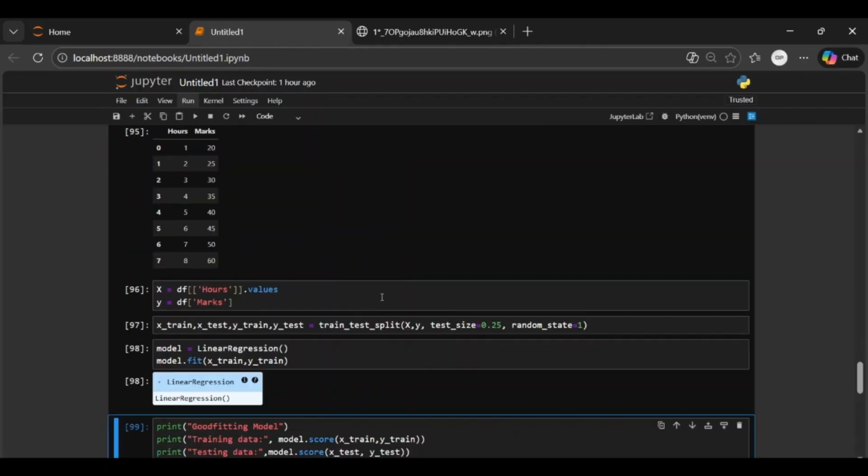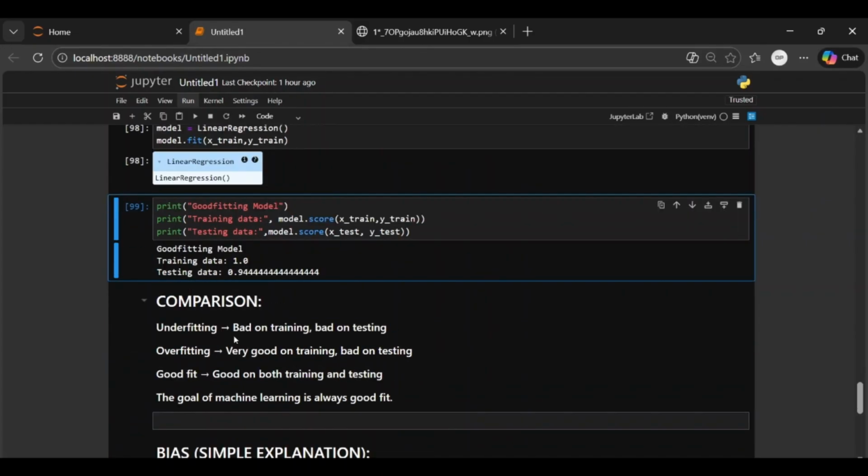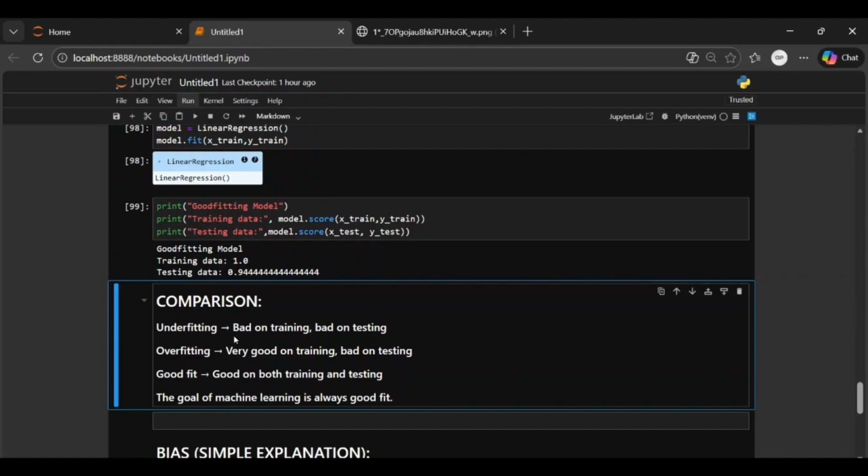I think you can understand what underfitting is, what overfitting is, and what a good fit is. We can also summarize and compare them. Underfitting means bad on training data and also bad on testing data. Overfitting means very good on training data but bad on testing data. And a good fit means good on both training and testing data. The goal of machine learning is always a good fit.